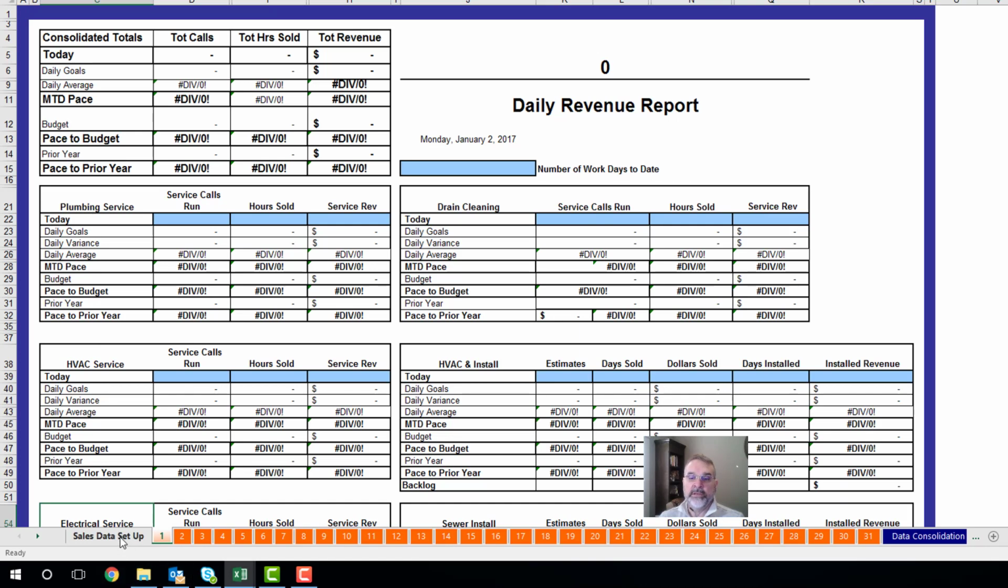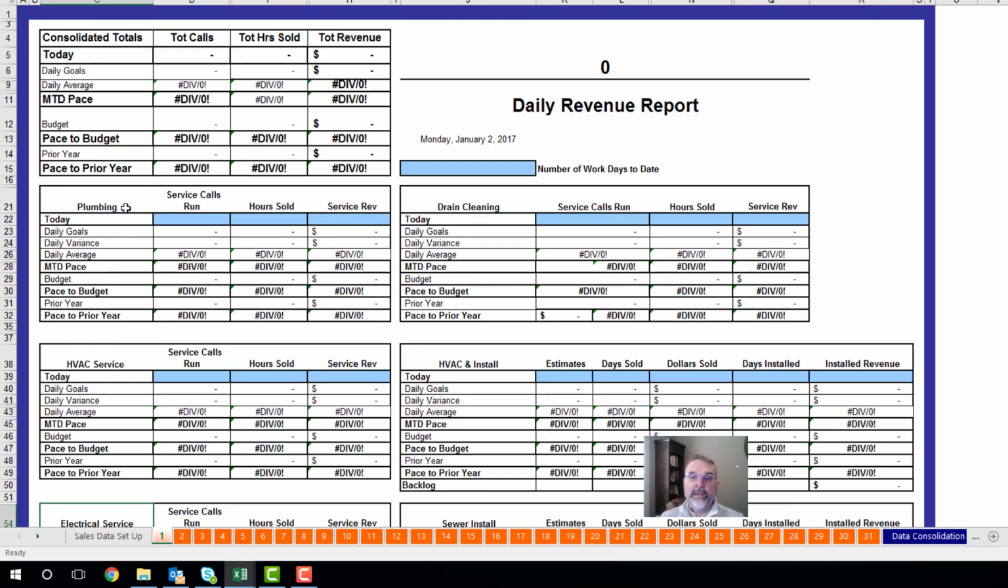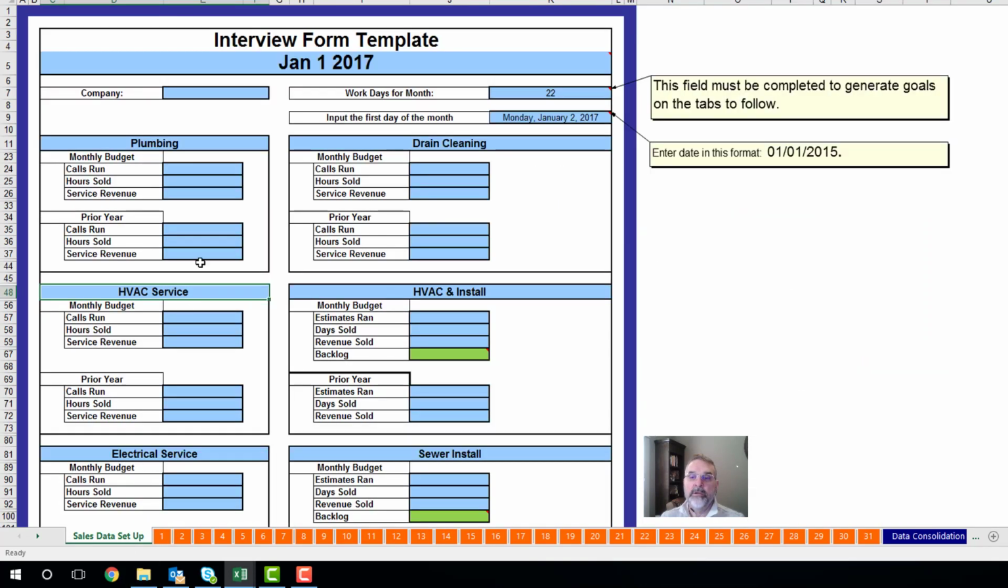Just to test that, I'm going to take the service part out, just to show you that it does read from that tab. And now it's just called plumbing. So all of the setup and what you call your departments are going to be right here on this tab, on this main sales data setup tab.